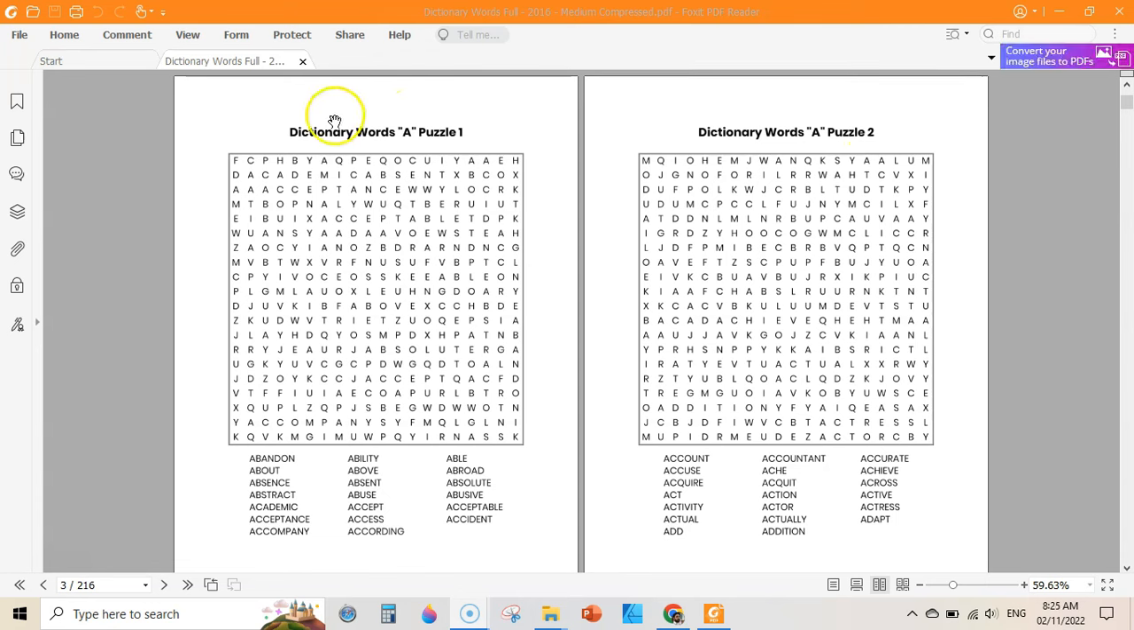You can see here I have created this book. This book contains 170 dictionary word search puzzles. So you can see here I have created dictionary words A puzzle 1, dictionary words A puzzle 2, and you can see here this is a professionally created dictionary word search puzzle, and there are the hints here.